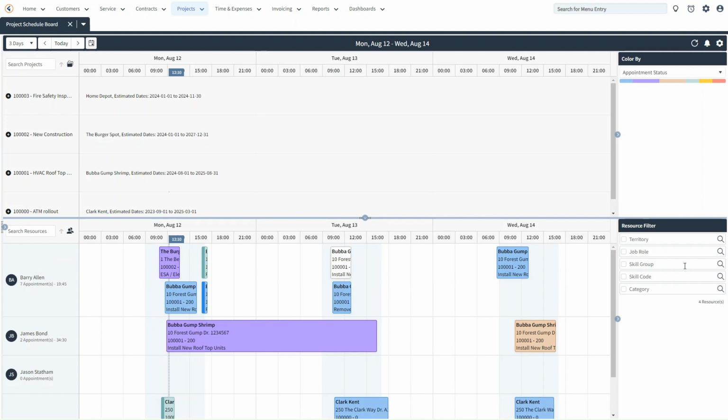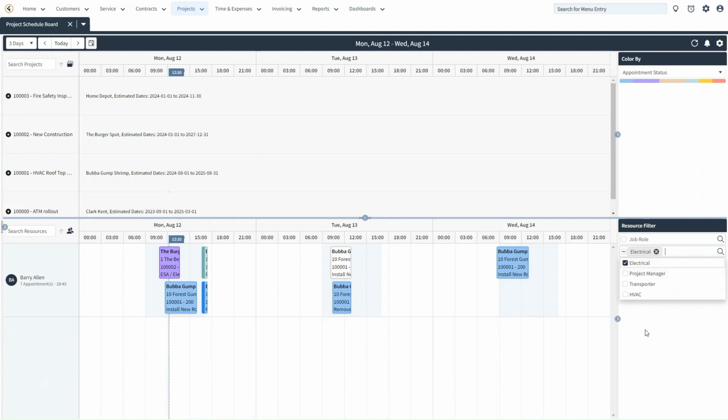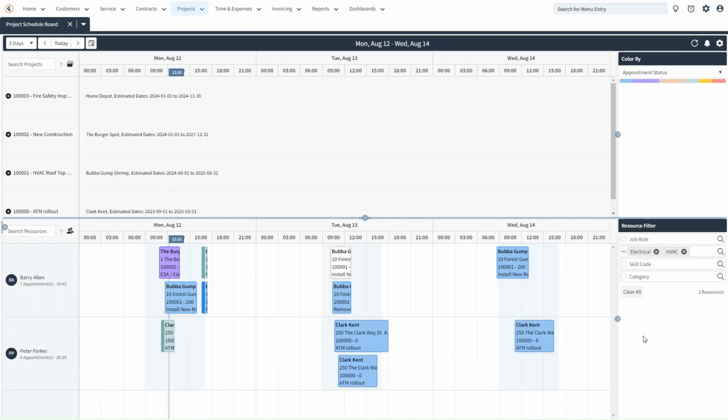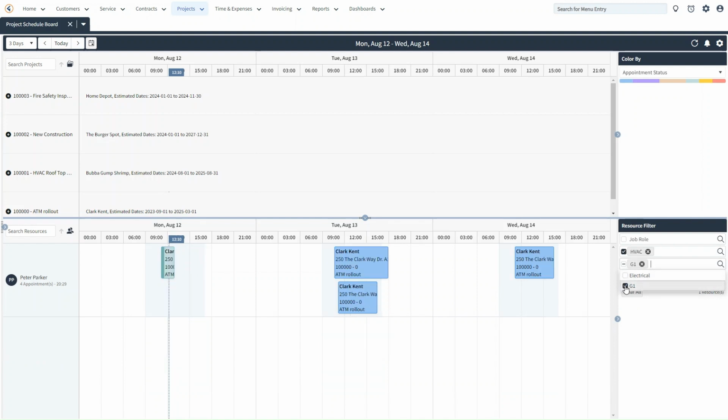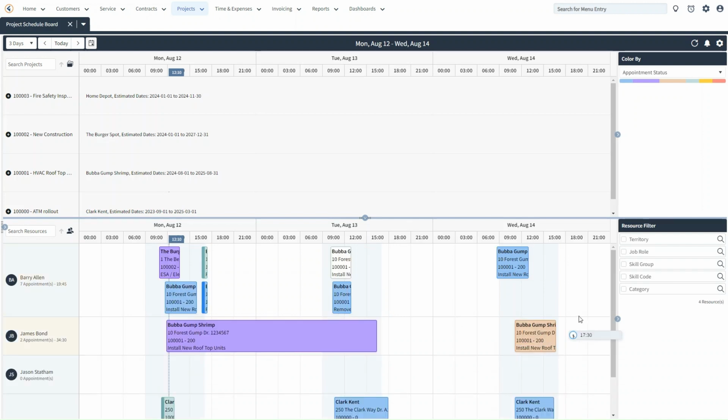You also have the ability to search based on skill group. So, for example, if you're looking for an electrical professional or an HVAC person, you can further filter that skill group by subcodes or sub skills. So, fully licensed HVAC, is it a level G1, G2, whatever the designation might be, you have the ability to filter that way. You also have the ability to clear your filters and restore the full selection like so.